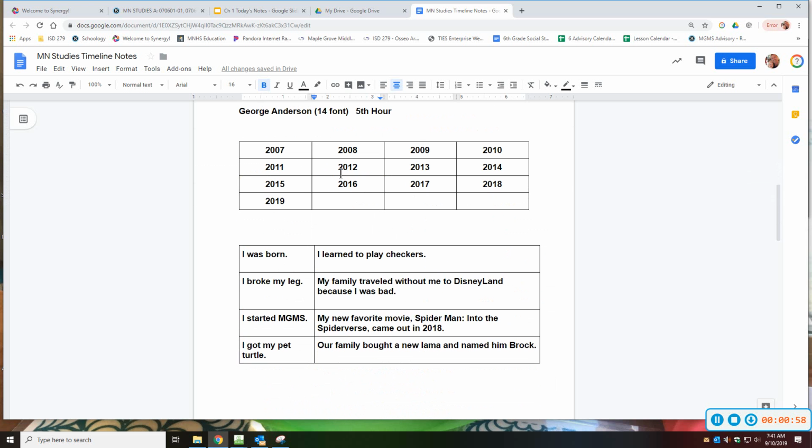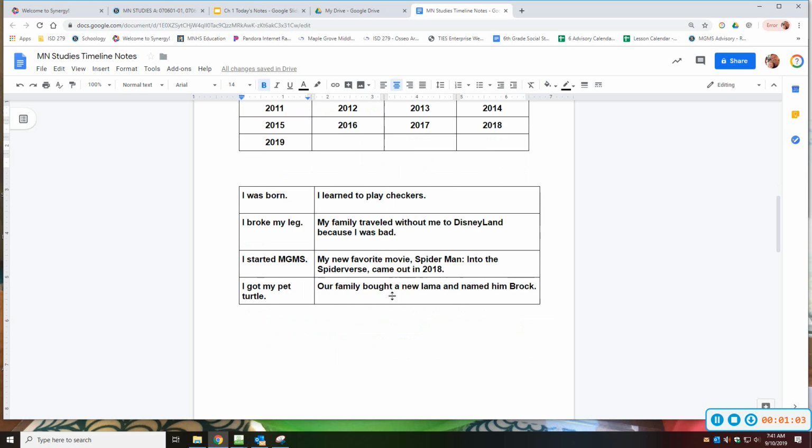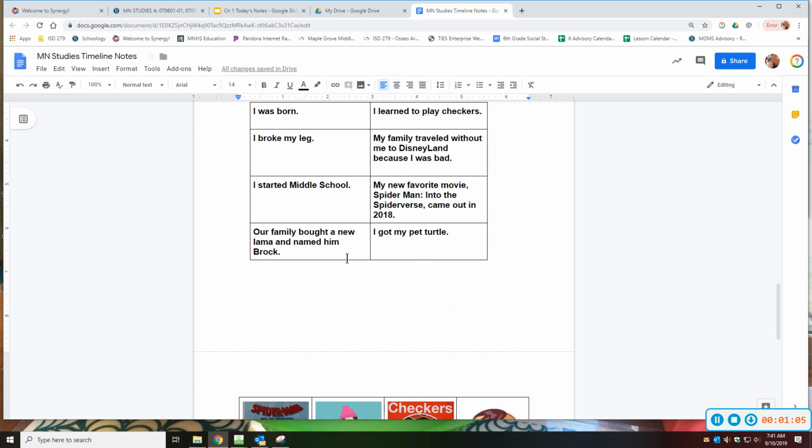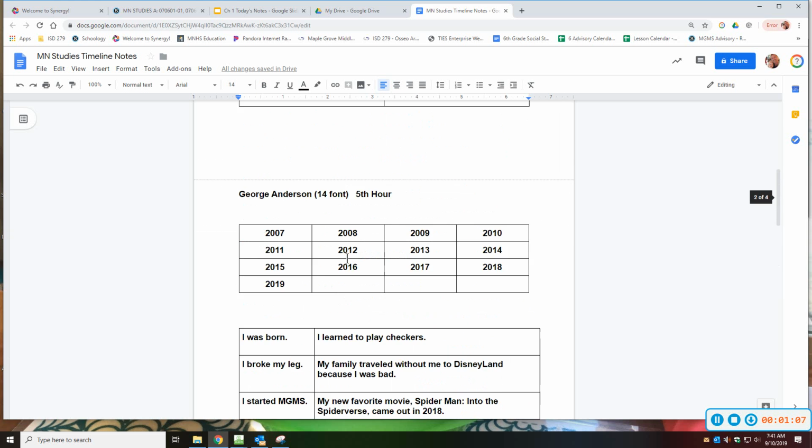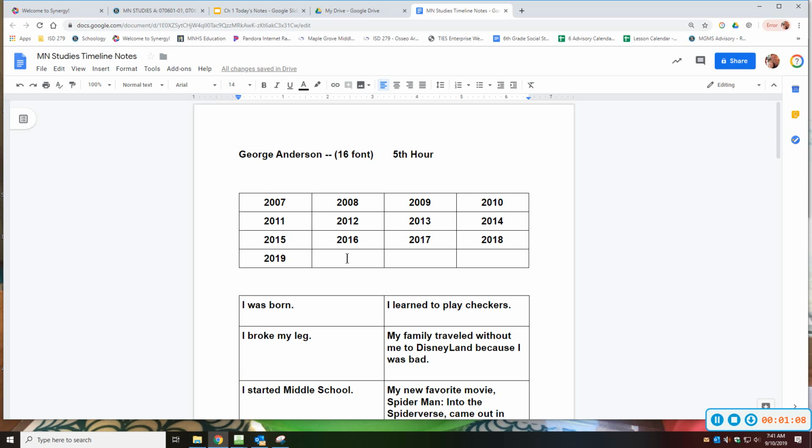Look at this one. This is a little bit smaller. This is size 14 font, and those are also bolded. So use size 14 to 18 font and a font that is mostly normal looking, not funky, because we need to be able to read it.